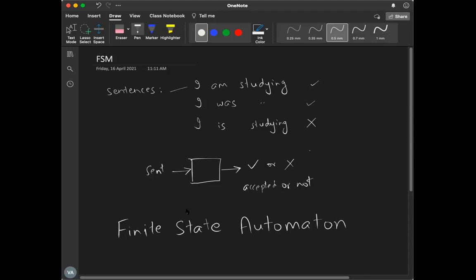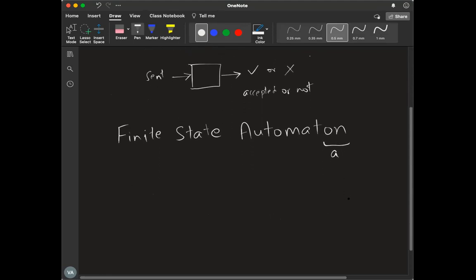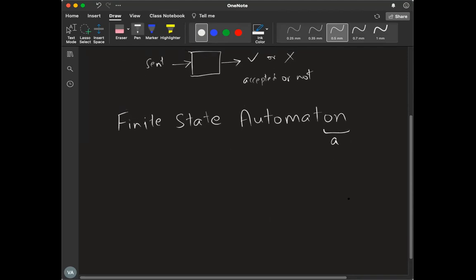In singular tense, it is finite state automaton. And if it is plural, it becomes finite state automata. So you replace this with an A. Automata is for plural.